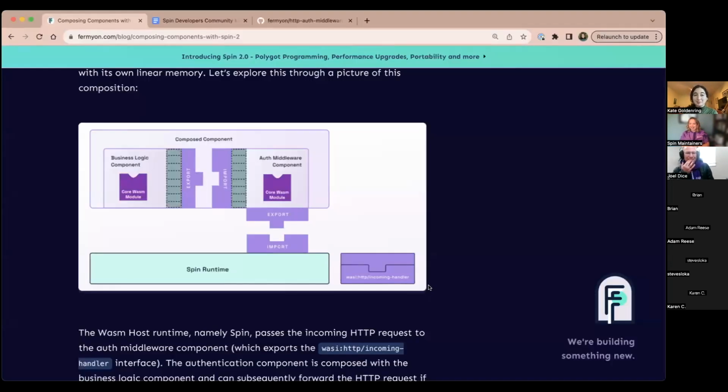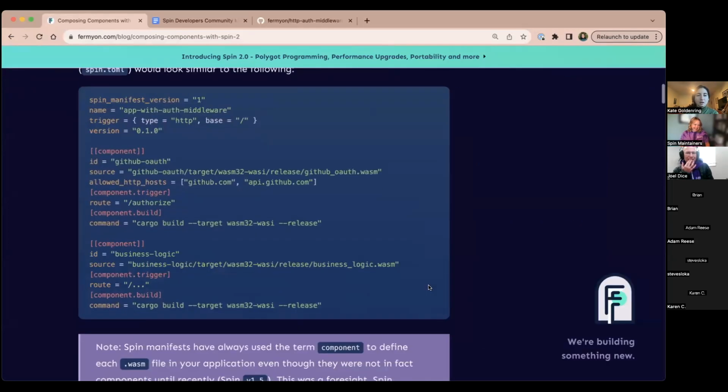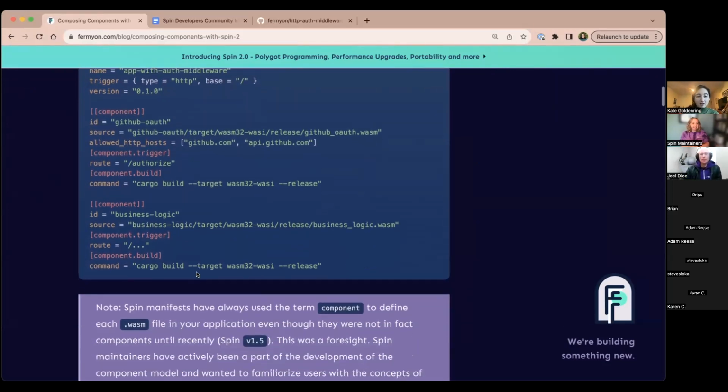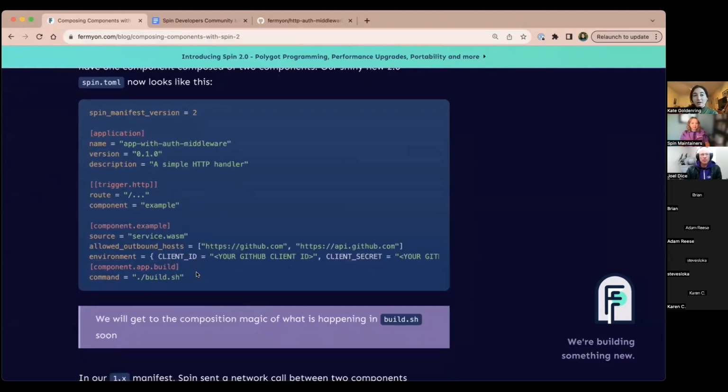But this is what I was speaking to. So I'm just going to recap real quick. In Spin 1.0, you had two components defined in your spin.toml, each one sitting on a different endpoint and each one communicating across full HTTP requests. In Spin 2.0, now we have this one composed component.